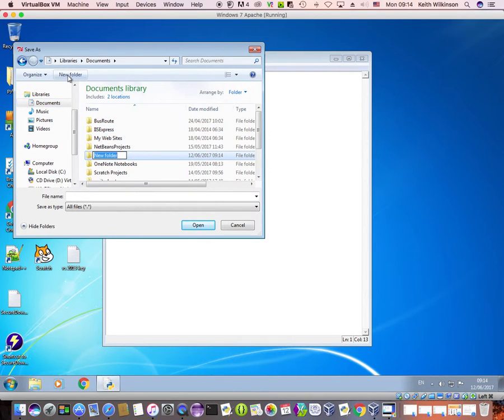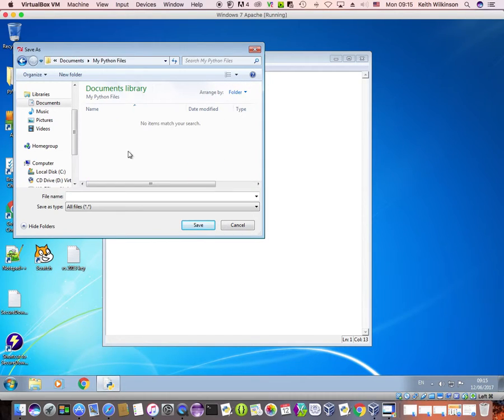I'm going to call it my Python files. Now notice I've used spaces, my space Python space files. When we actually create our file name, I don't want you to use spaces. You can, but I don't want you to use them. It's bad practice to do that. So there we go, I've created a folder, my Python files. I'm going to double click on it and go inside it.